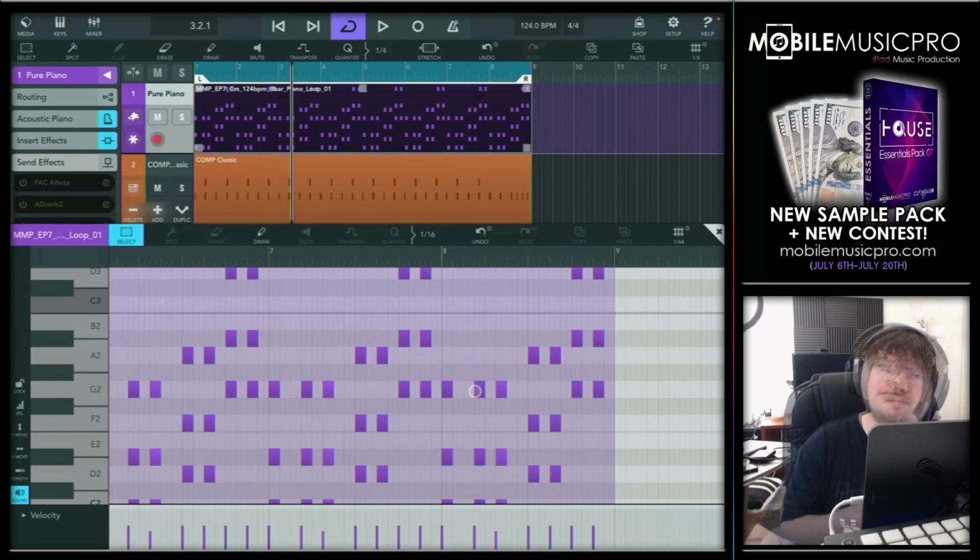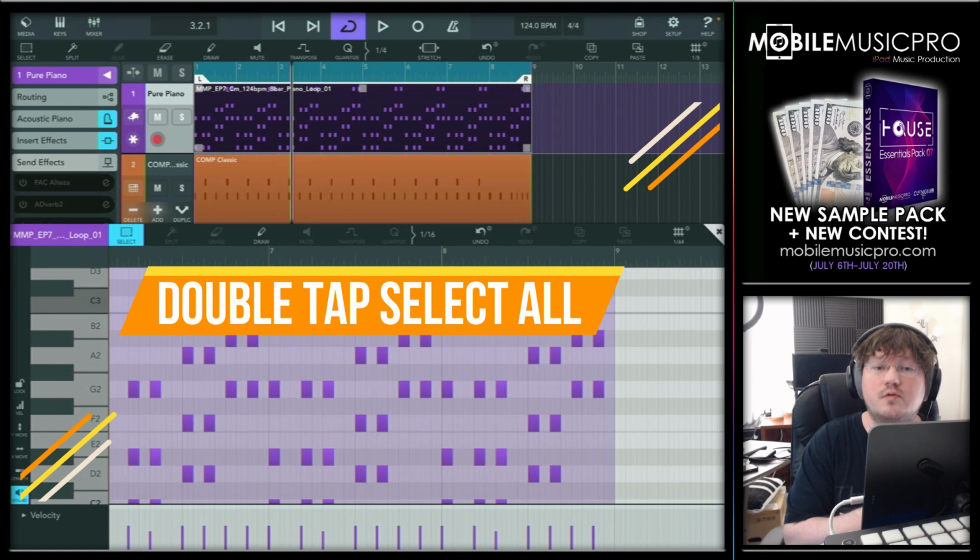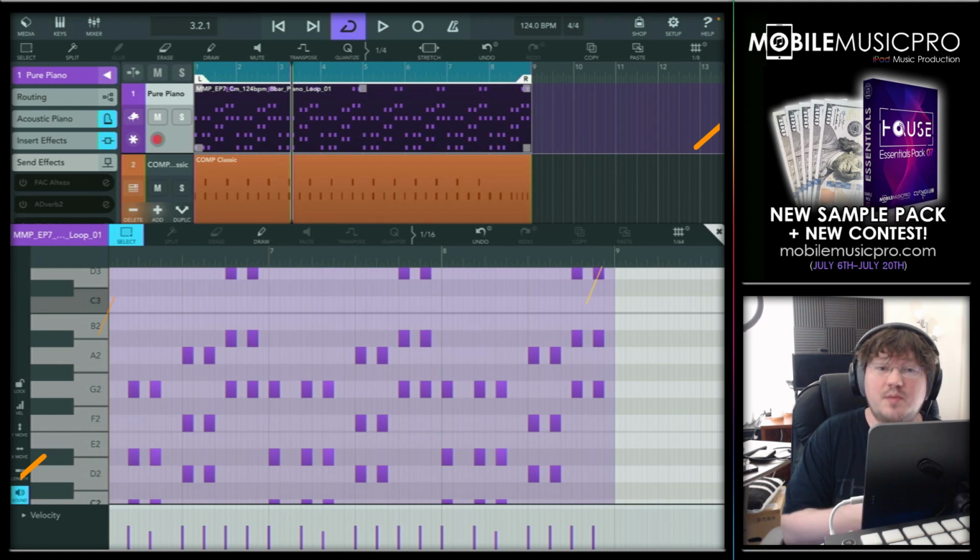All right, now our next MIDI tip is going to be extremely simple, but you'd be surprised how many people don't actually know about it. And in fact, I find myself not using it sometimes, and instead doing it the hard way. And what we're talking about is double tapping to select all your notes. And that is about as self-explanatory as you'd imagine.